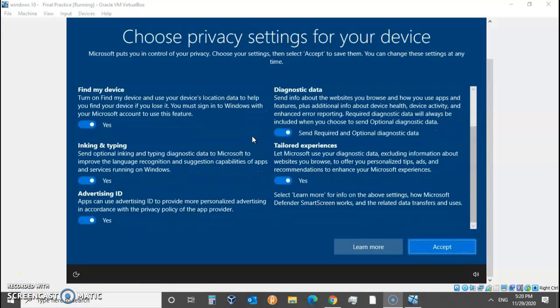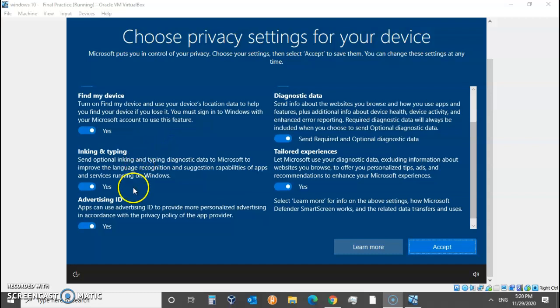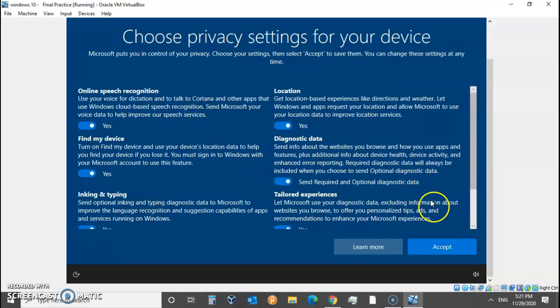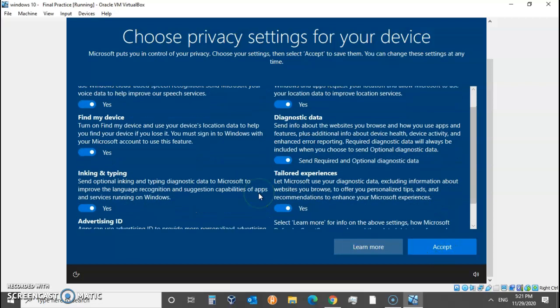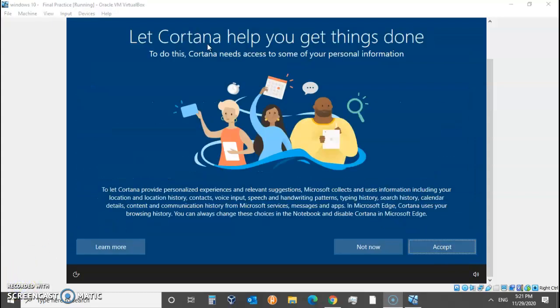Then we have some additional settings. Before clicking accept, make sure you read through them. And if any of these privacy settings here you don't agree with, make sure you turn them off. But I'm going to leave everything as it is because I want the installation to be as simple as possible. So let's click next. Cortana is a Windows assistant that you can communicate with by voice, and it communicates back. We will not configure it right now.